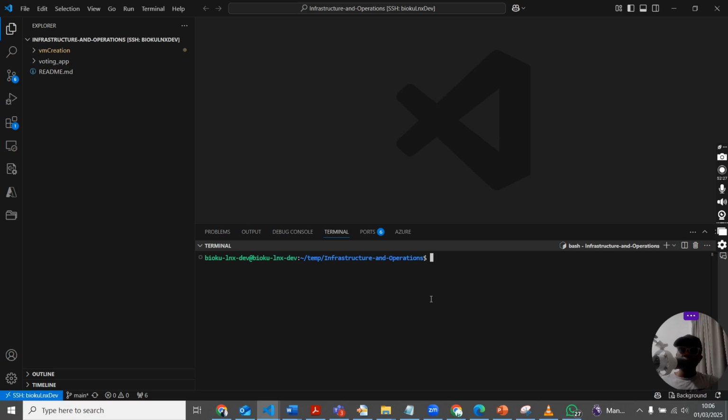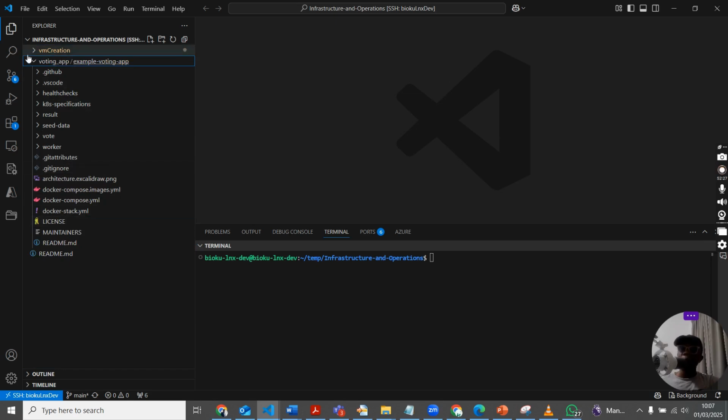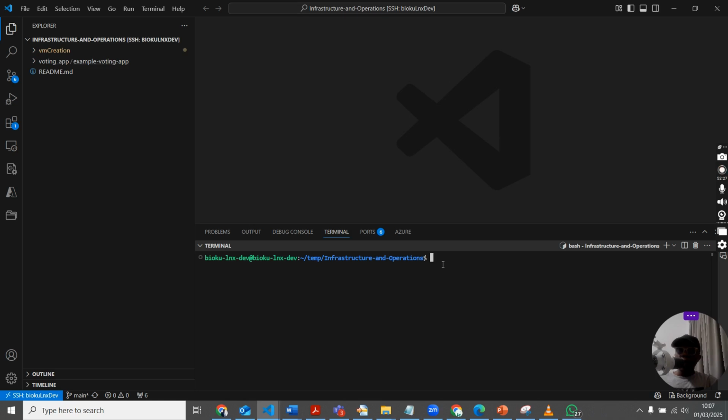So here in my VS Code now, right, I am inside of the infrastructure and operations folder. And inside of the infrastructure and operations folder, we've got two other folders here, which is VM creation and voting app, right? So this means that I have already cloned this voting application before this video, okay? But for the purpose of knowledge, I'm going to be deleting this example voting app and then I'll clone it again, okay? So I am going to be issuing a command to delete this example voting application, okay? So I'll say rm -rf, then I'll delete the voting app. So the voting application has been deleted, and as you can see, we can't find it here again.